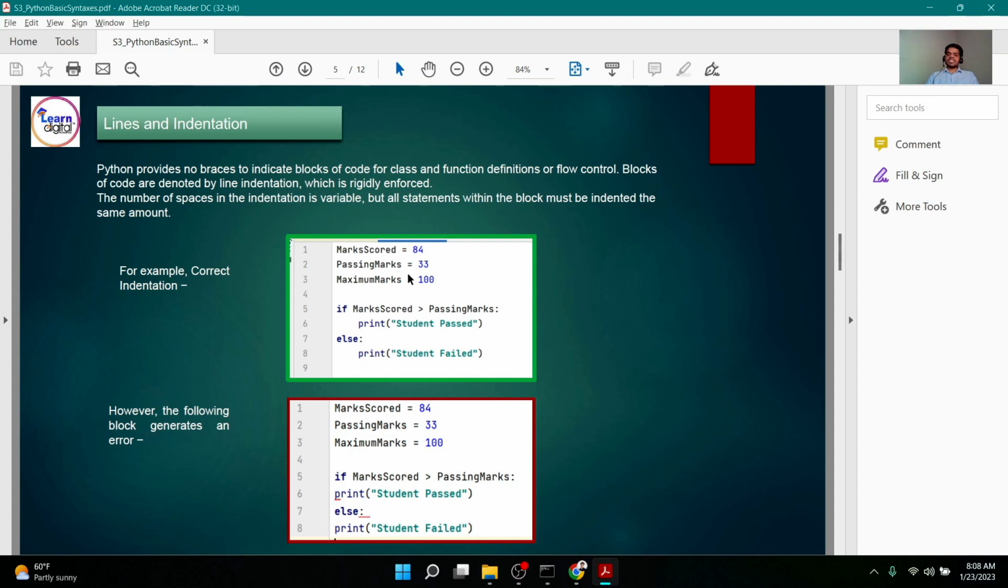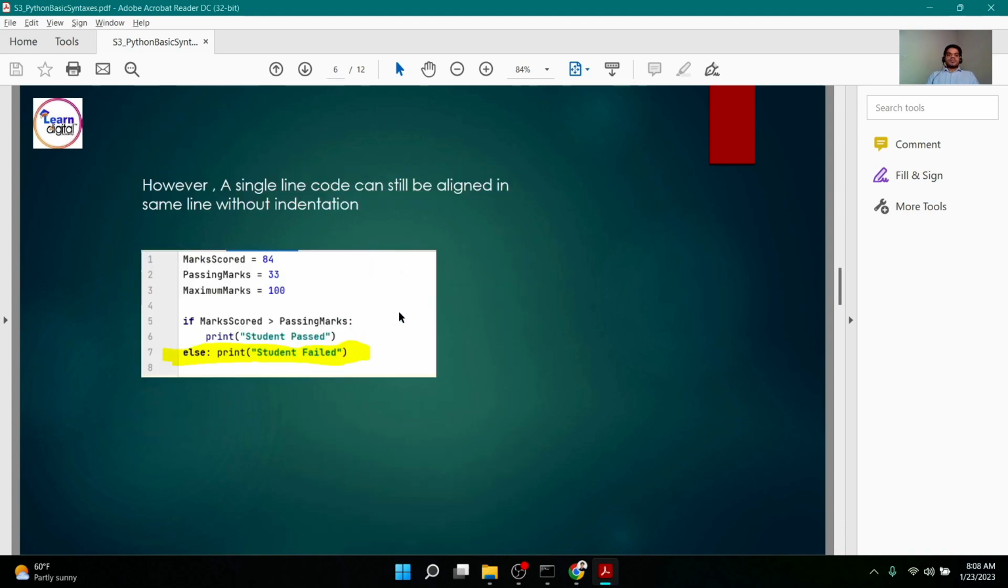What you see in green is the correct thing. What you see here in red is not, because here I have aligned everything on the same line. This is wrong. You should give a space which tells Python that this belongs to if, and this belongs to the else part. All right. Let's move on.